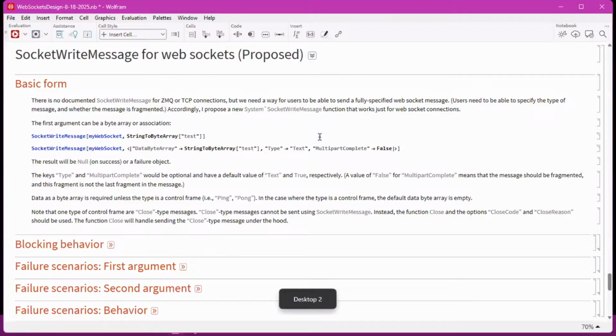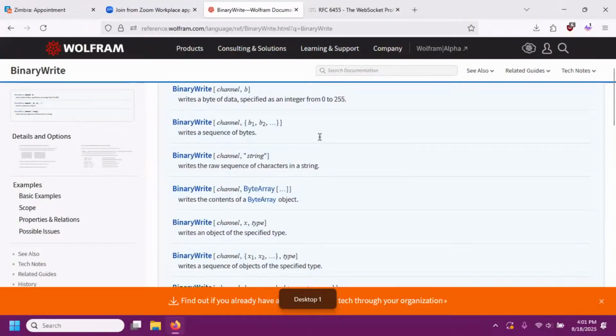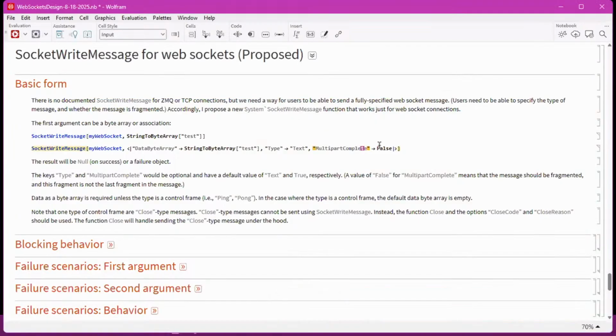Because there are multiple keys in the message. So there's also the multi-part complete. Yeah, there are 3 keys here. There are 3 different things you're sending in one message. You have to say what the bytes are, what the type of what I'm sending is, and whether it's a complete multi-part message or not. So it's more like a 3 argument function than a 1 argument function.